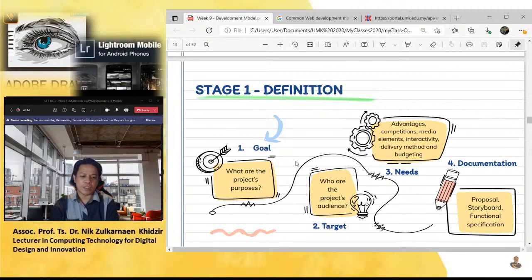When you start documentation, of course we need to develop the proposal, and the storyboard. The storyboard is generic, not only for web development. Storyboard is normally for video creation, maybe animation, or some other media projects. And normally for web, we need to look more at the functional specification. So the proposal will include these components: the proposal and the functional specification, normally for web and software development.